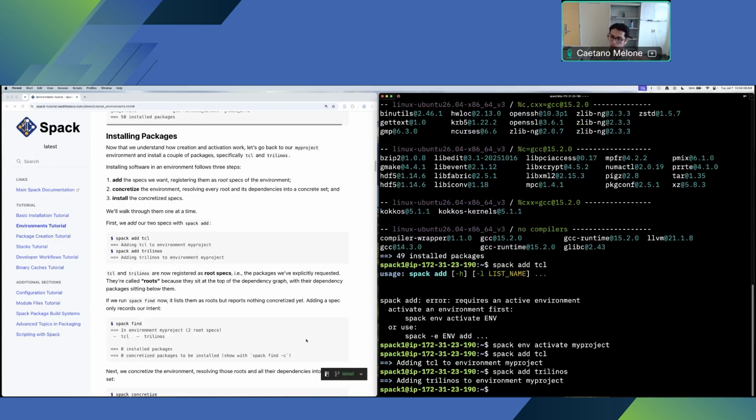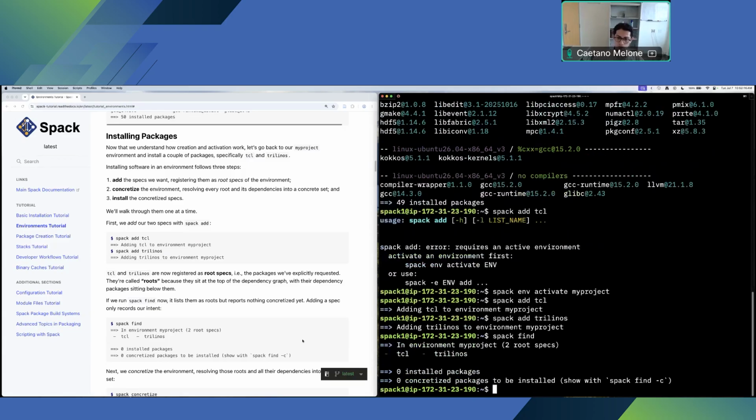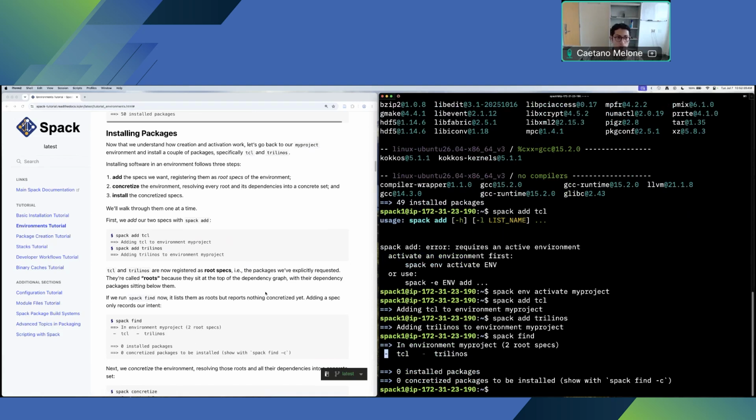They're called roots because they sit at the top of the dependency graph that represents our environment. So let's run spack find again. As you can see here, Spack knows that Tcl and Trilinos are two root specs, and you can see that they're not installed by this minus symbol here. We have 0 installed packages and 0 concretized packages to be installed. So we haven't concretized these root specs yet. At this point, we've added them, and we want to concretize them to resolve the dependencies. So we'll do spack concretize.